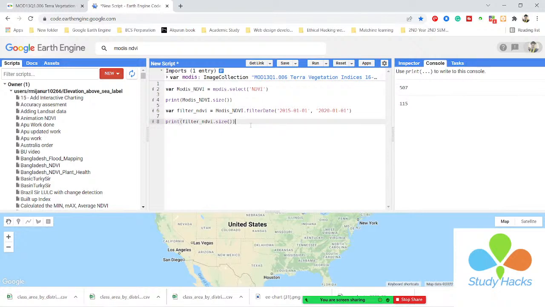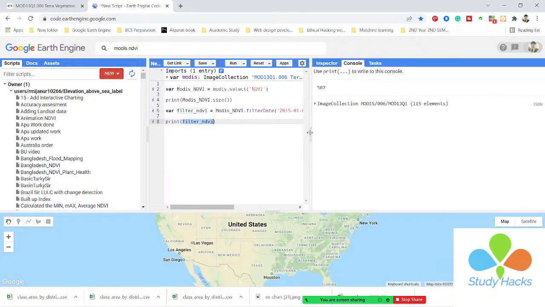So now you can see here, between this time period I can get only 115 images for the whole world. Okay, and you can see this image will not be taken at the same time between this time period, the year 2015 to 2020. So I just print this variable and I can get here a total of 115 elements.